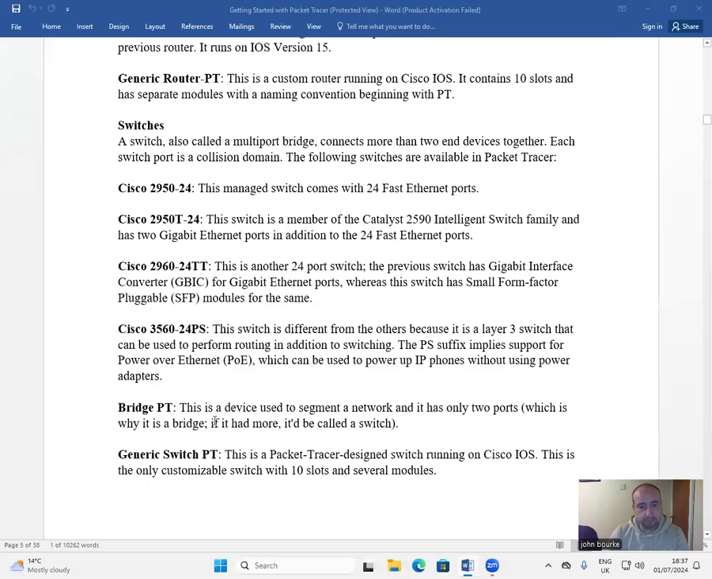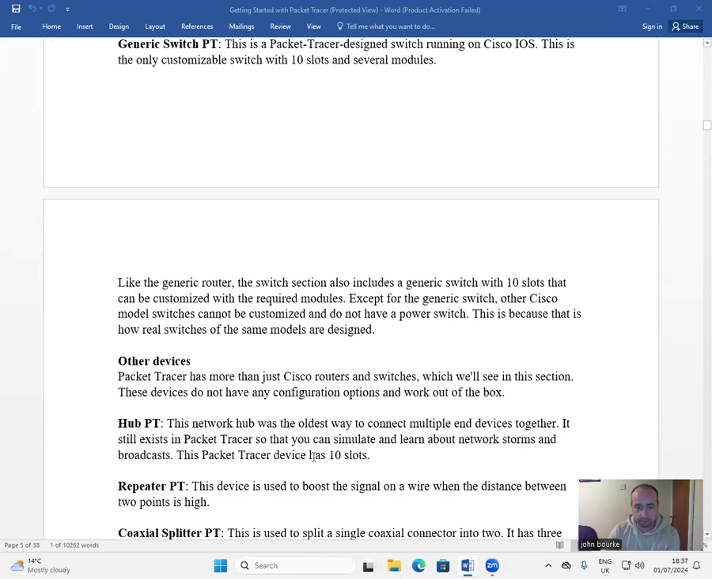Bridge PT. This is a device used to segment a network. It has only 2 ports, which is why it is a bridge. If it had more, it would be called a switch. Generic switch PT. This is a Packet Tracer designed switch running on Cisco IOS. This is the only customizable switch with 10 slots and several modules.